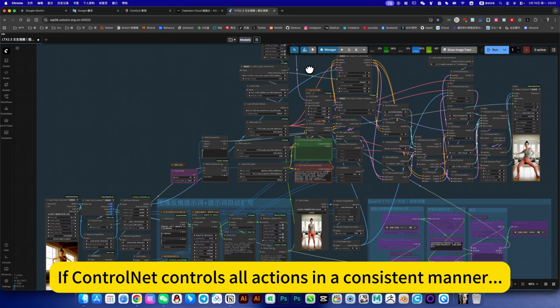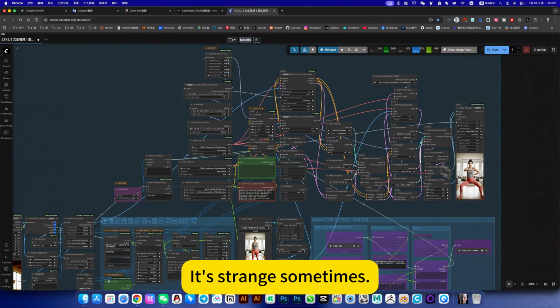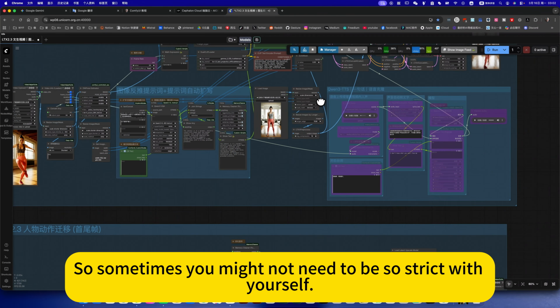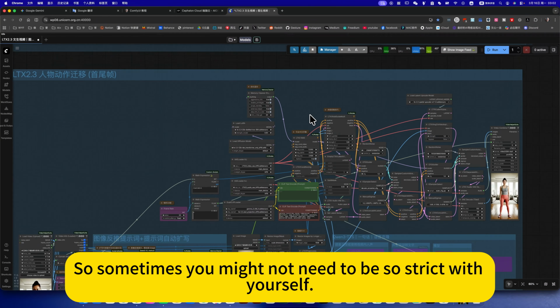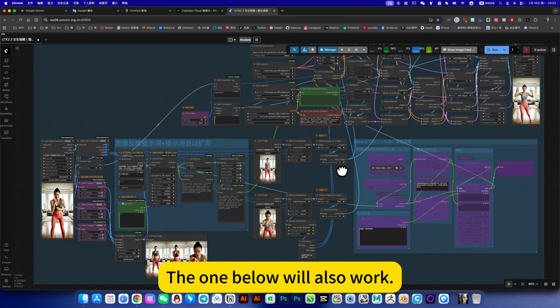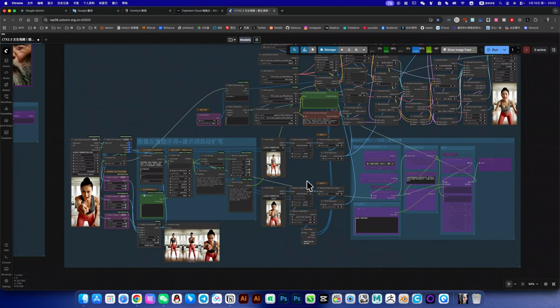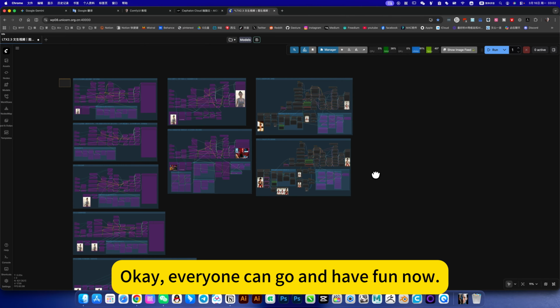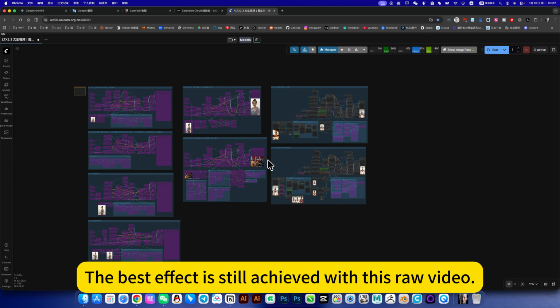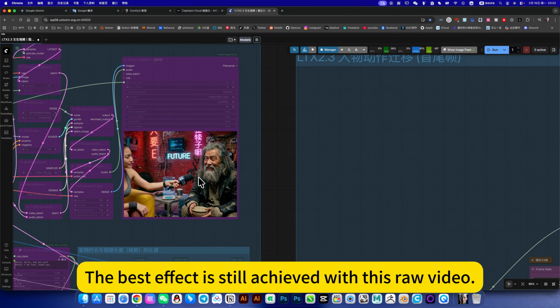If Control Net controls all actions in a consistent manner, it's strange sometimes. So sometimes you might not need to be so strict with yourself. The one below will also work. Okay, everyone can go and have fun now. The best effect is still achieved with this raw video.